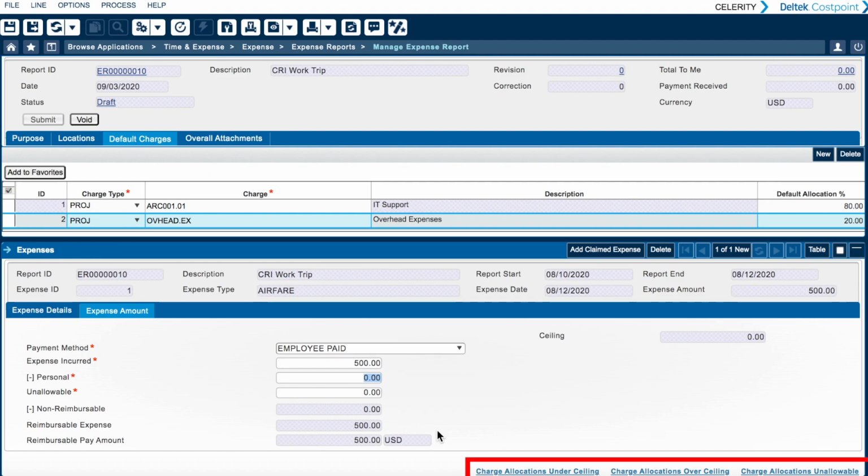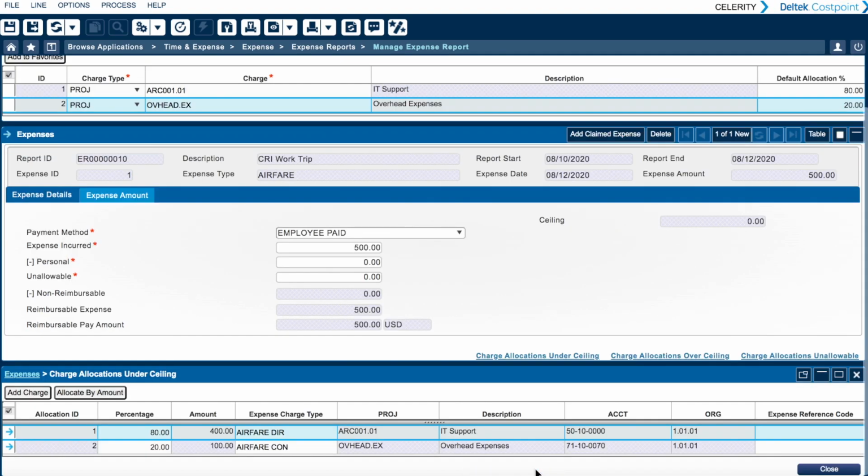Click on the Charge Allocations Under Ceiling subtask, the Charge Allocations Over Ceiling subtask, or the Charge Allocations Unallowable subtask to detail out the amount, project, account, and organization for each charge type. To select the charge type, click the box to the left of the charge type you want to select.